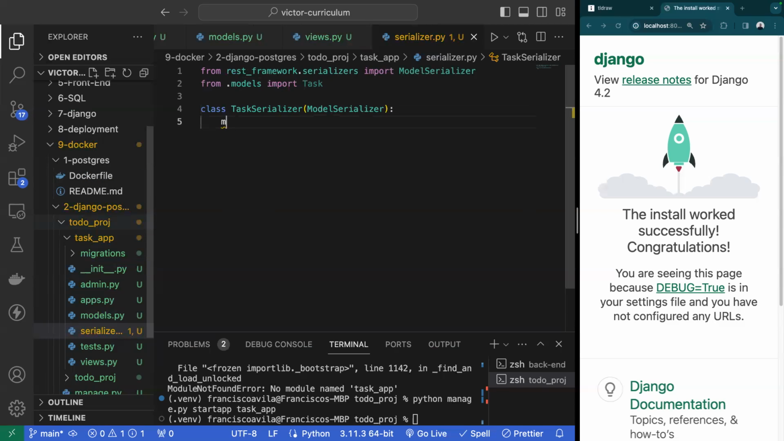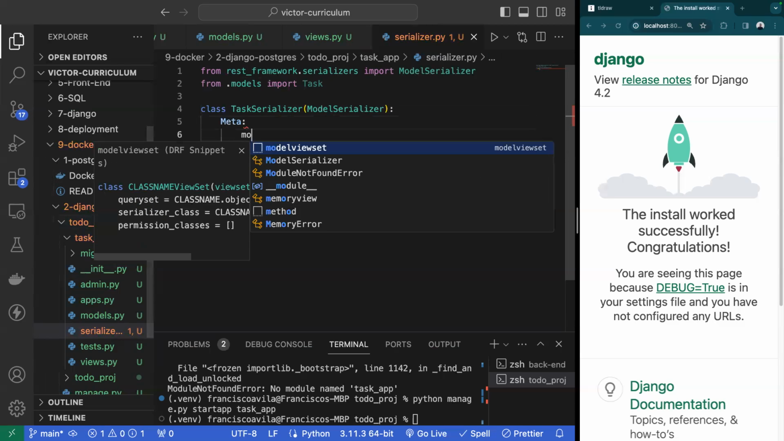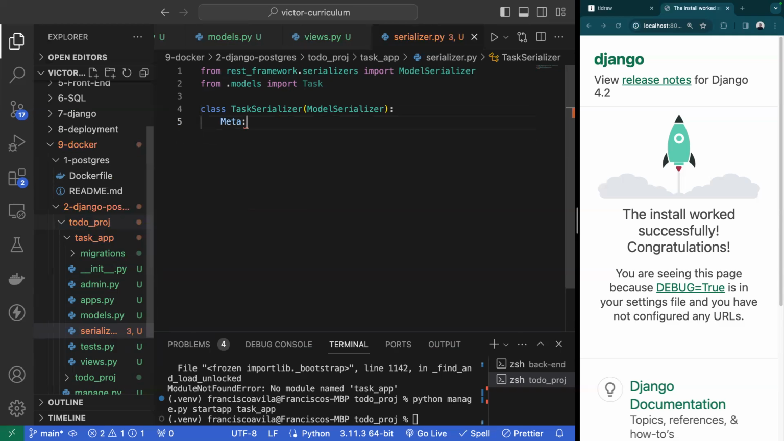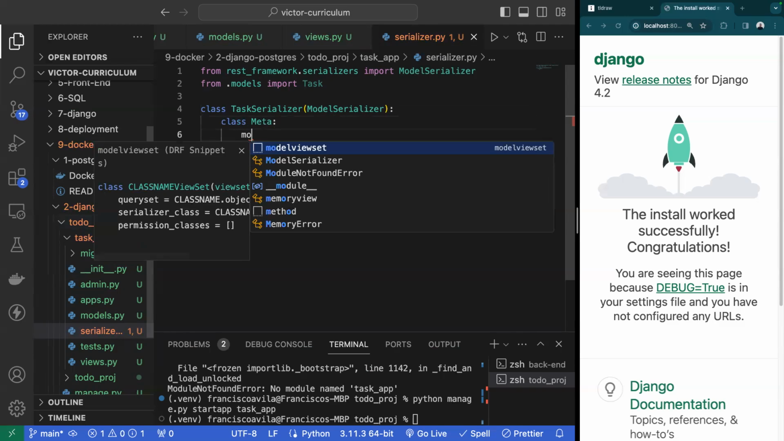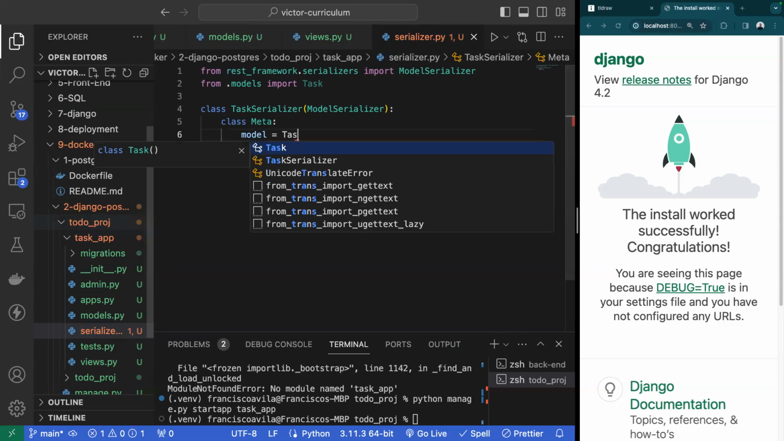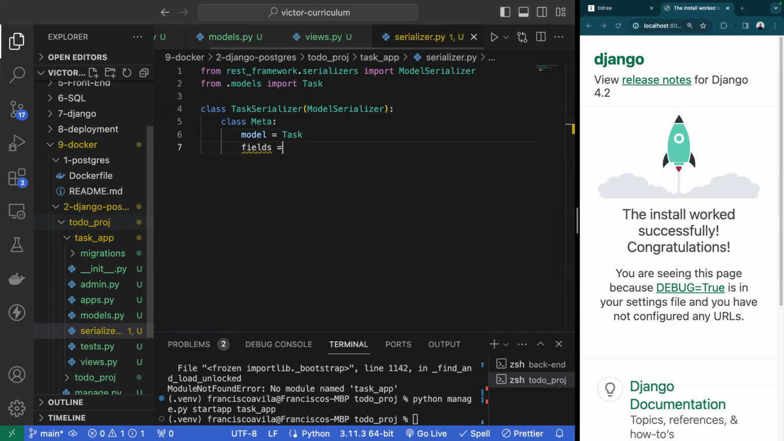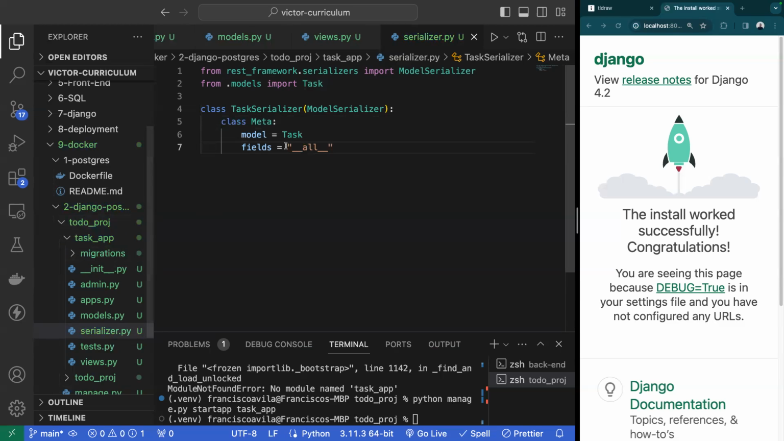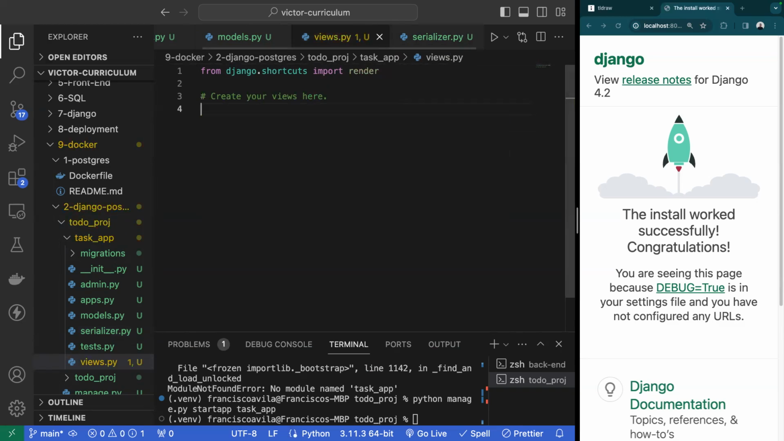The Meta should have, is that correct? Is it class Meta? If somebody could give me a hand on the syntax, that would be great. Yes, class Meta. Okay, perfect. So we have class Meta, we have our model, which is Task, and we're going to grab all of the fields. So now that's all been serialized.